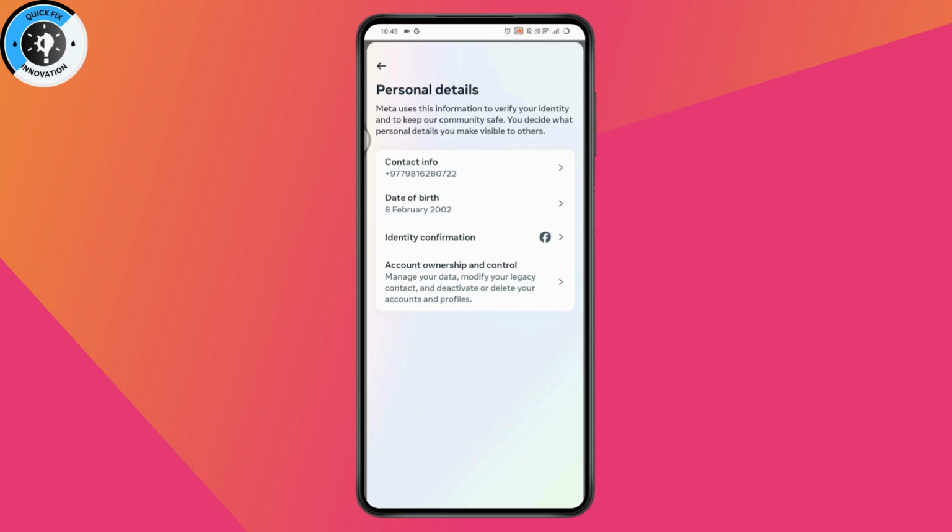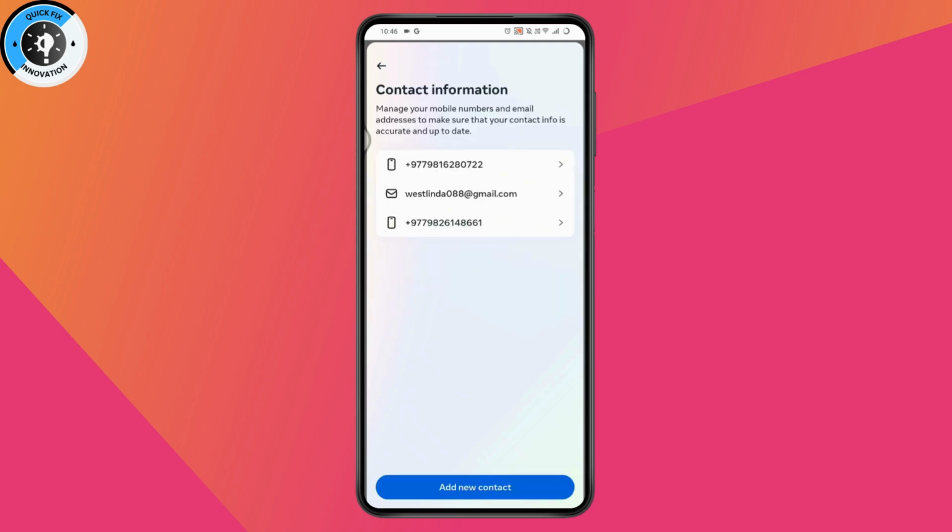Tap on personal details, and here you will have your contact info, your date of birth, your identity information. So you just need to simply go with the first option, which is contact info, and here you will have your phone number, your email address, and everything.